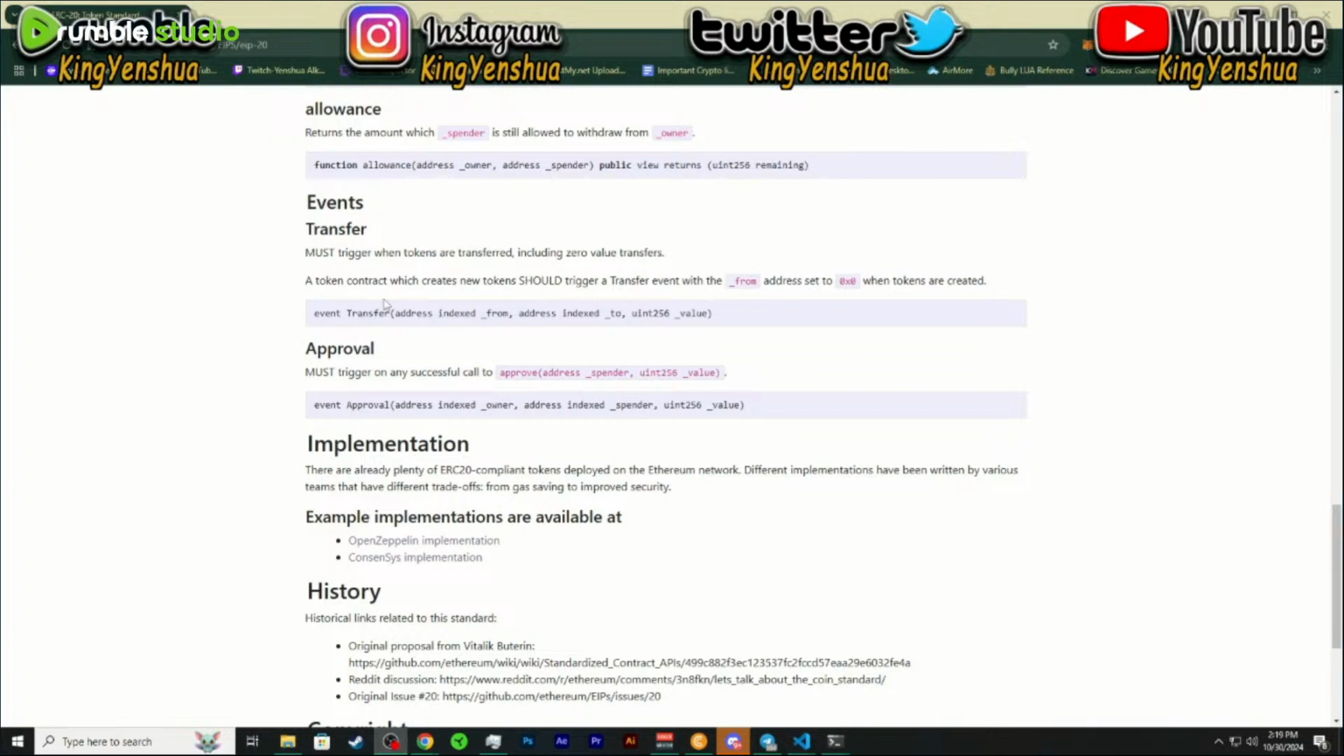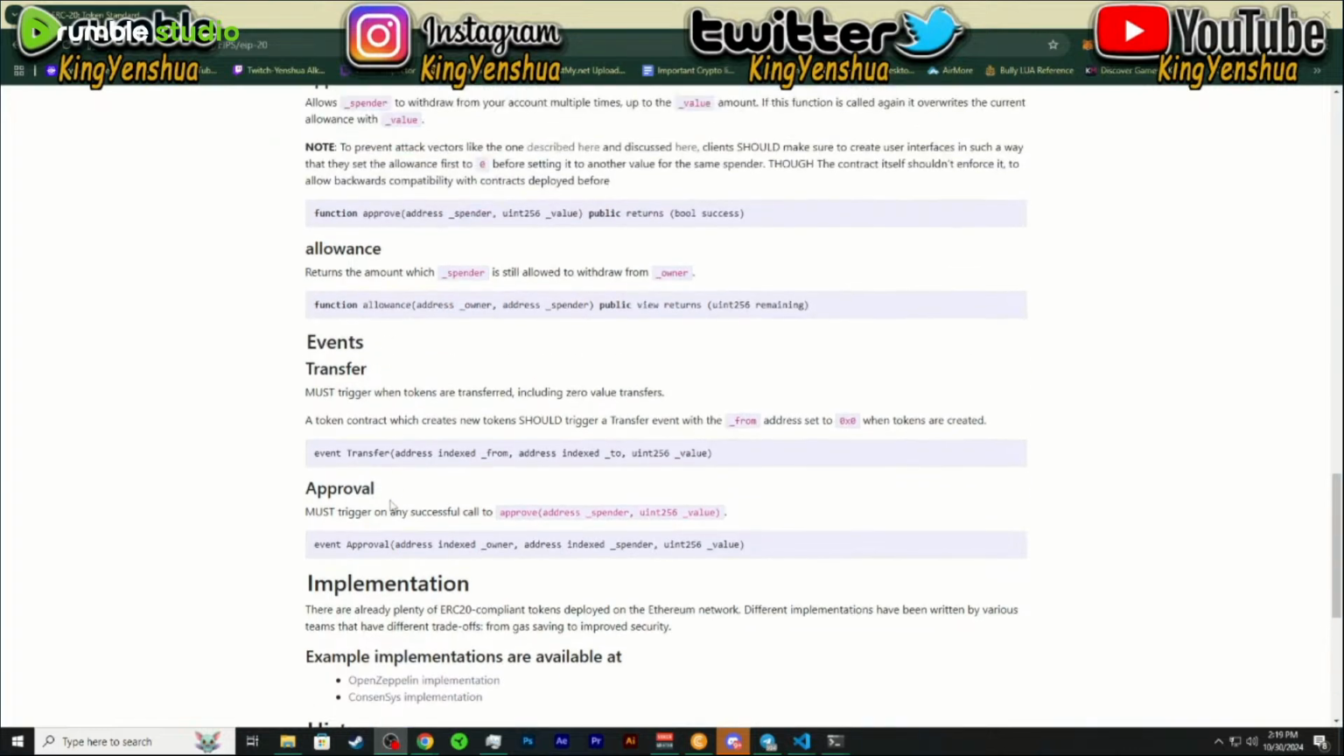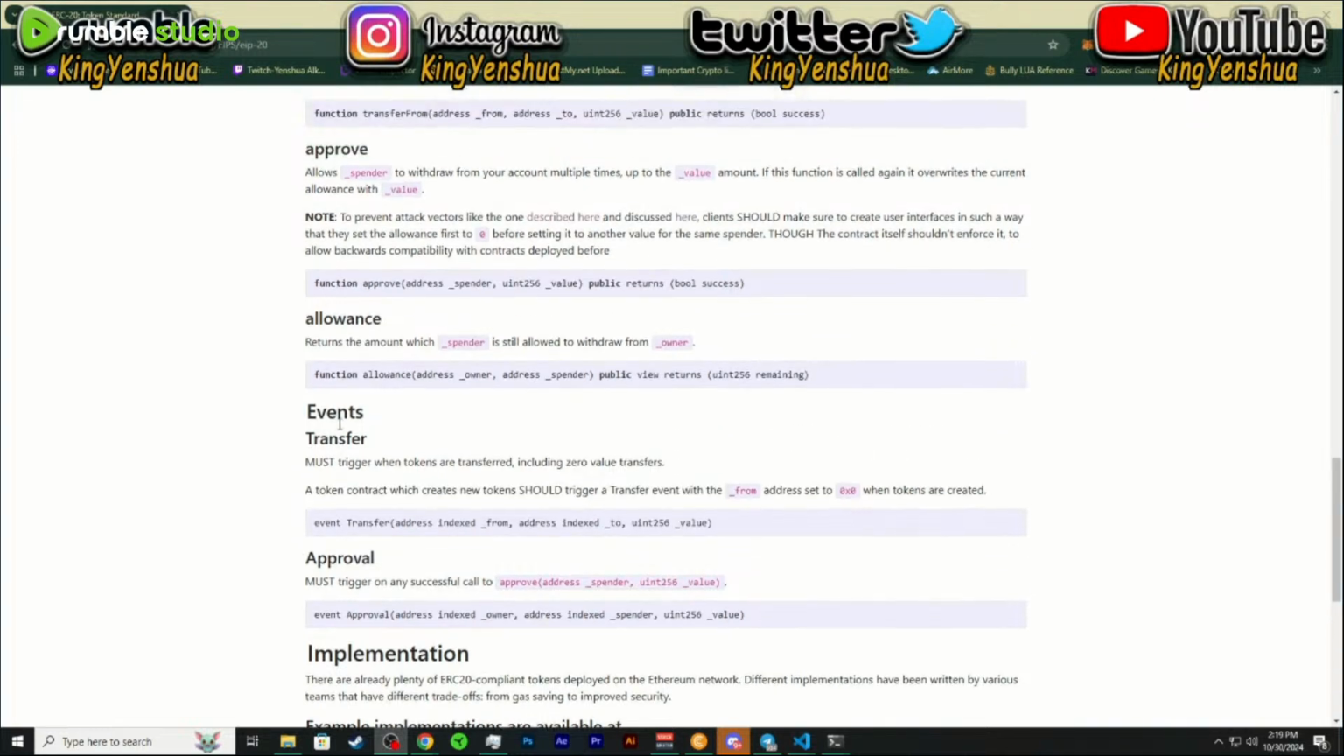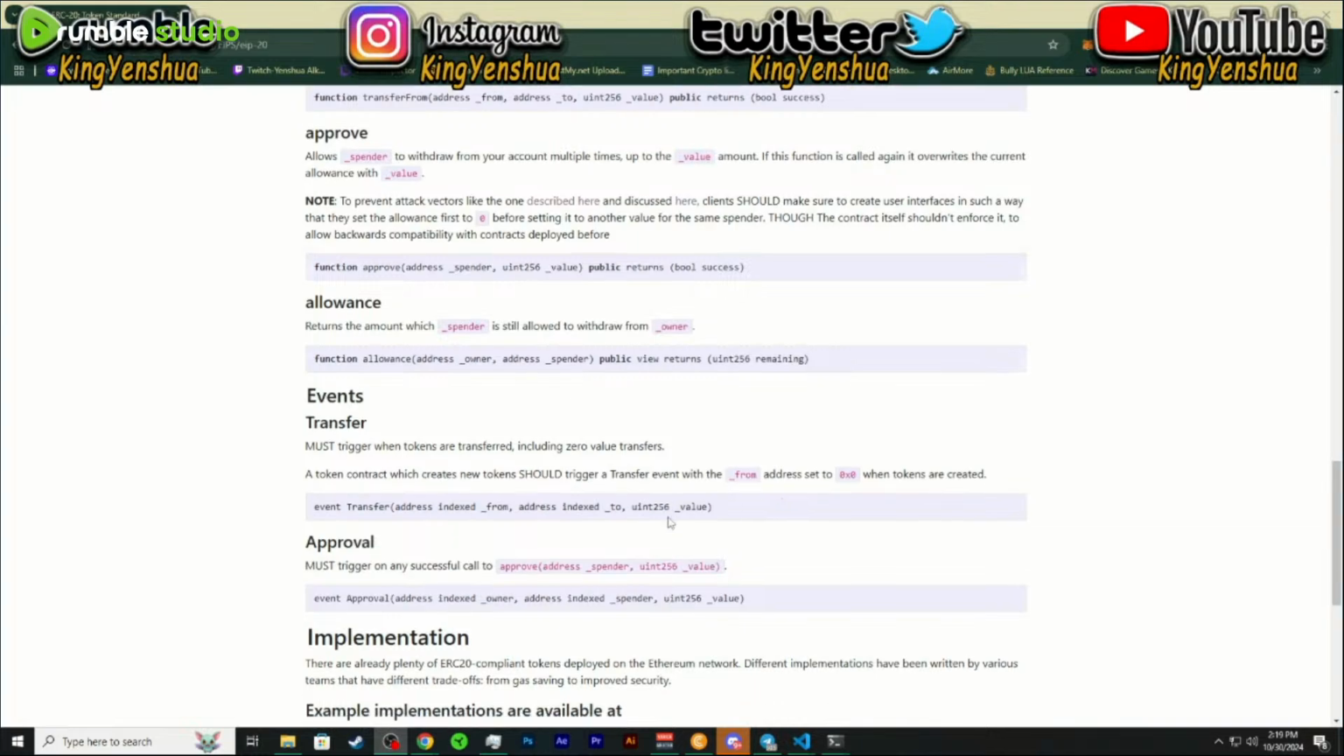The events here are only transfer and approval. Some other proposals have other events and other numbers of events. This one only has 2. Transfer must trigger when tokens are transferred, including zero value transfers. A token contract which creates new tokens should trigger a transfer event with the from address set to 0x0 when tokens are created.